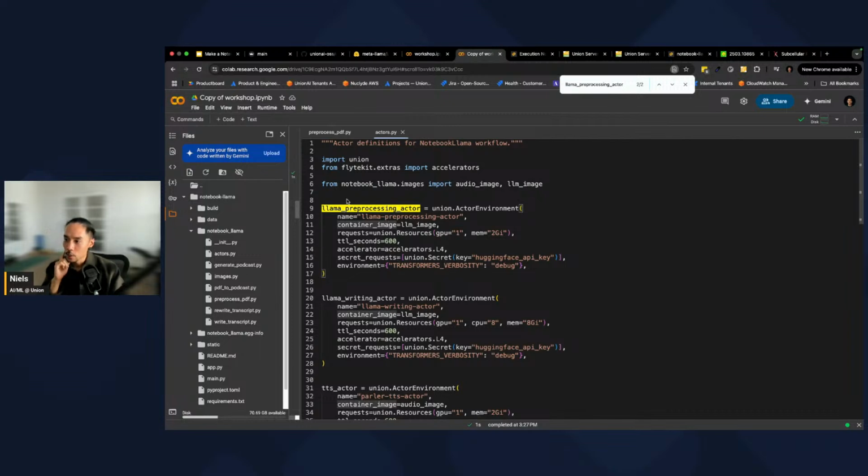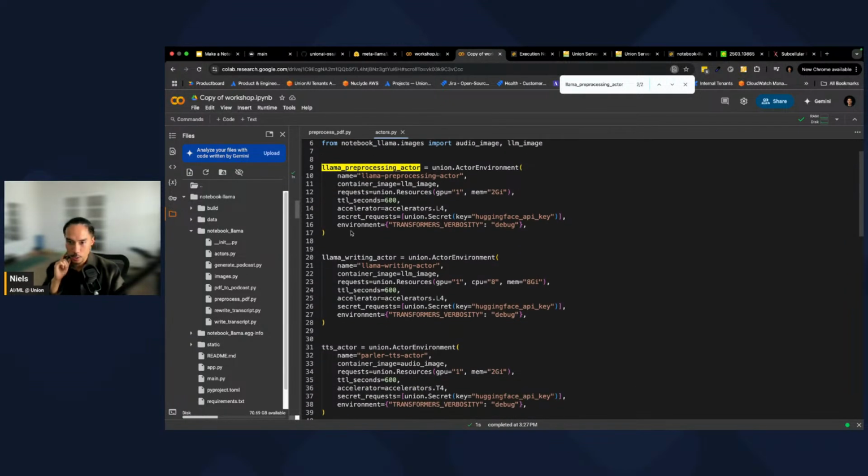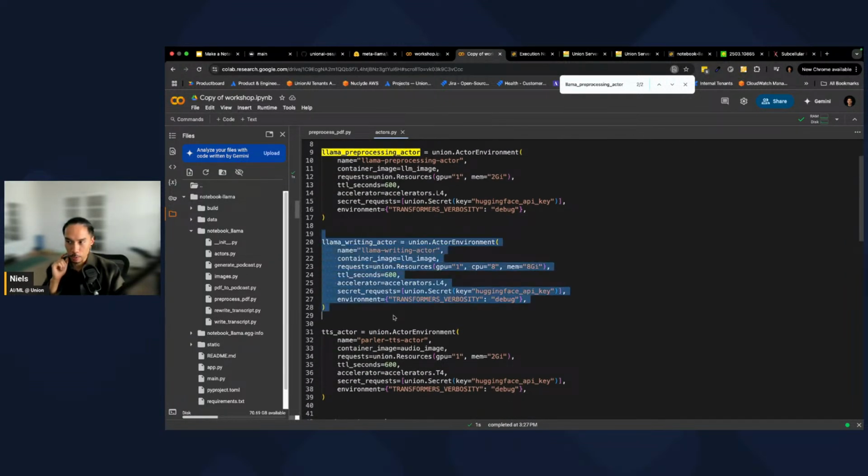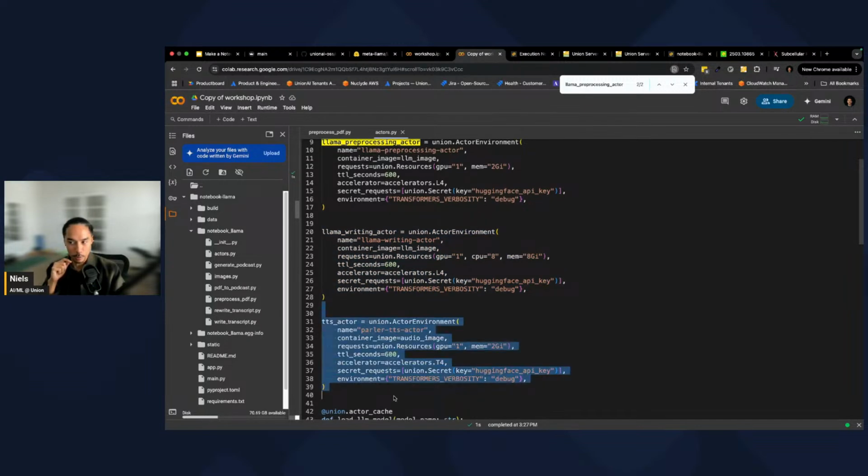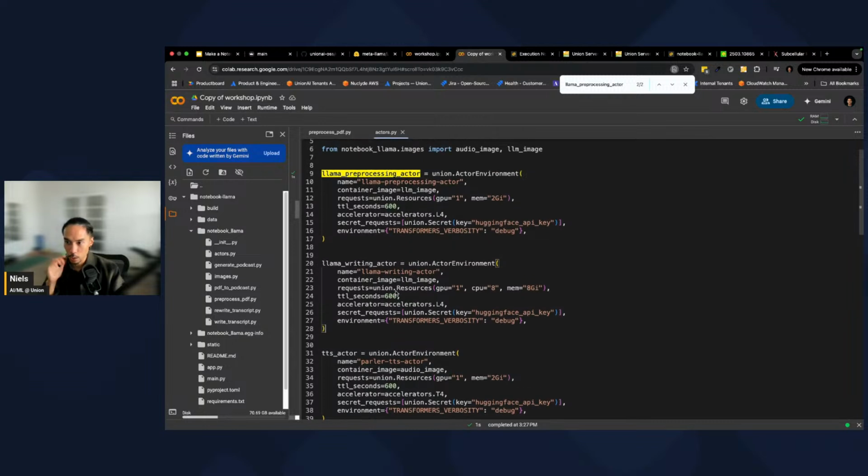Okay, cool. So we've defined other actors here. As you can see, there's one for the writer and rewriter, and there's another actor for the text-to-speech model. So here we're defining declaratively, I'm not an infrastructure expert or a Kubernetes expert, but I can request all these resources just in code like this.